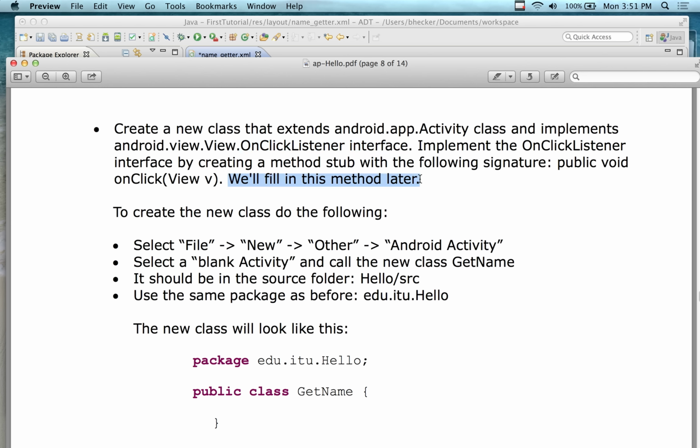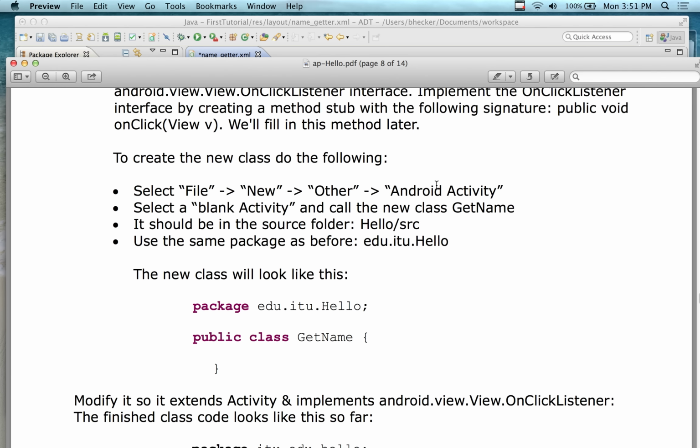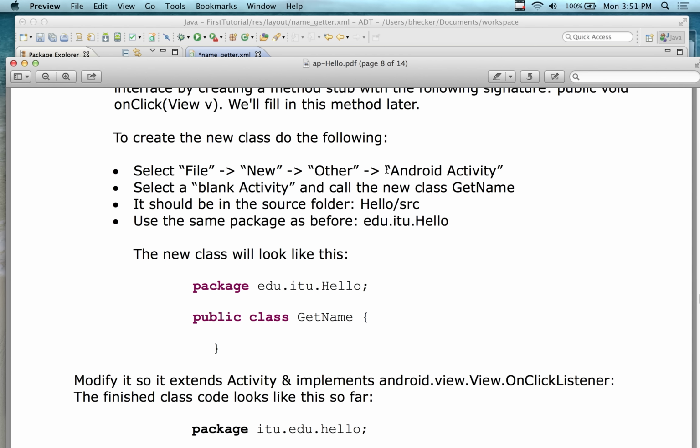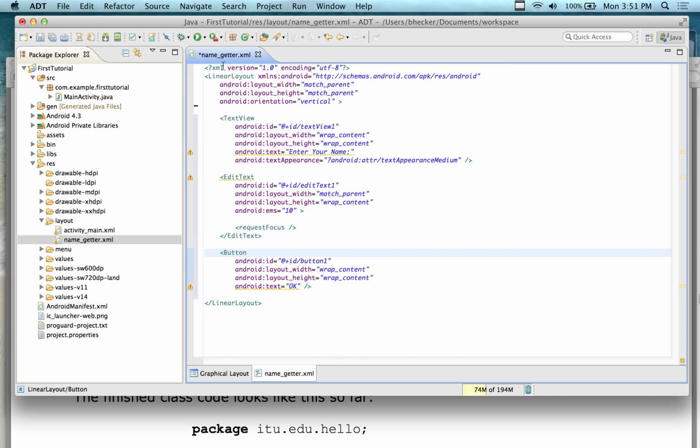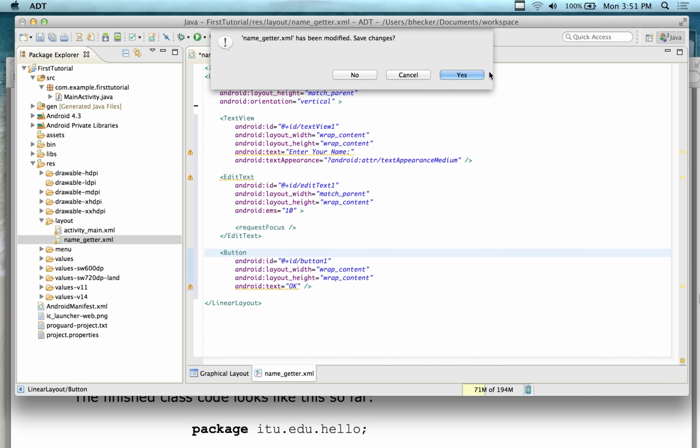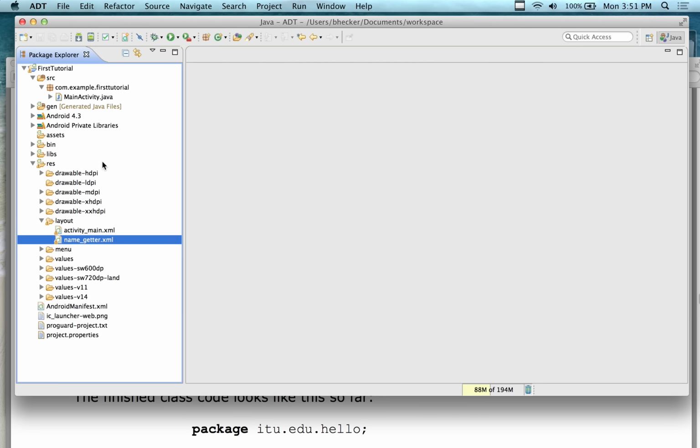Some of this will be created for us automatically using the GUI, but we'll see how it's done in a few minutes. So we're going to select File, New, Other. This time we're going to select Android Activity. So go back to Eclipse. You can actually shut the name getter now. We're done with the name getter. Just save it if you're going to shut it. I like to clear these windows out so I don't accidentally type into the wrong window, which could be a problem.